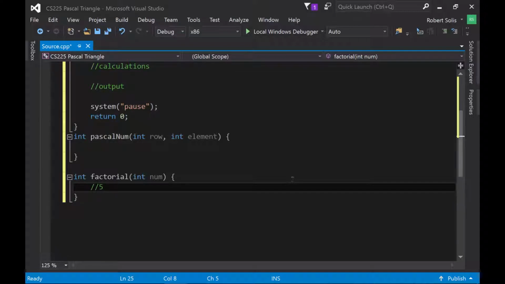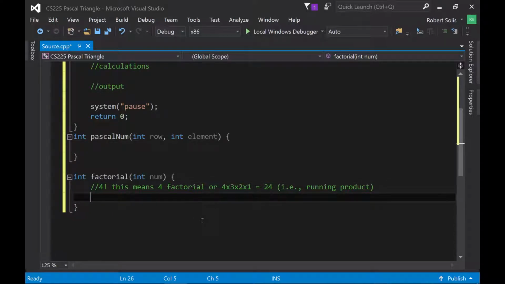For example, let's start off with a smaller number, like 4 factorial. This means 4 times 3 times 2 times 1, which, let's see here, 4 times 3 is 12, that's 24, so that's going to be 24. It's a running product. So I'll put, i.e., running product. That's what we're trying to determine. You give me a number, and I'll generate the running product of that number. Well, there's various ways to do it. Here's how I did it.